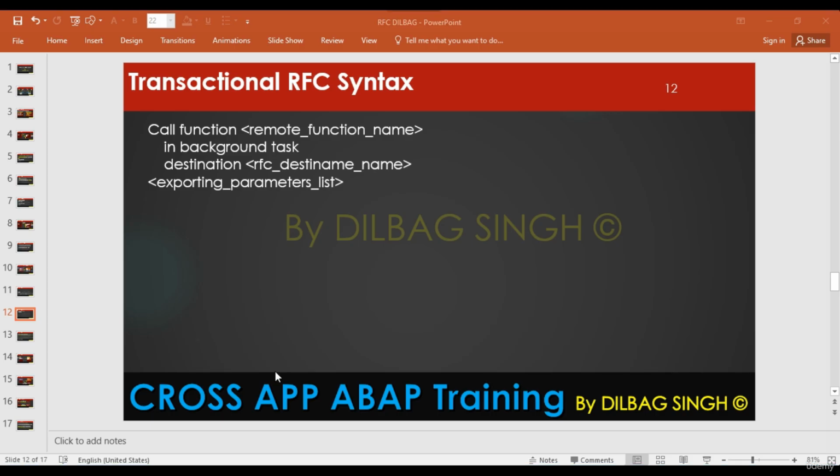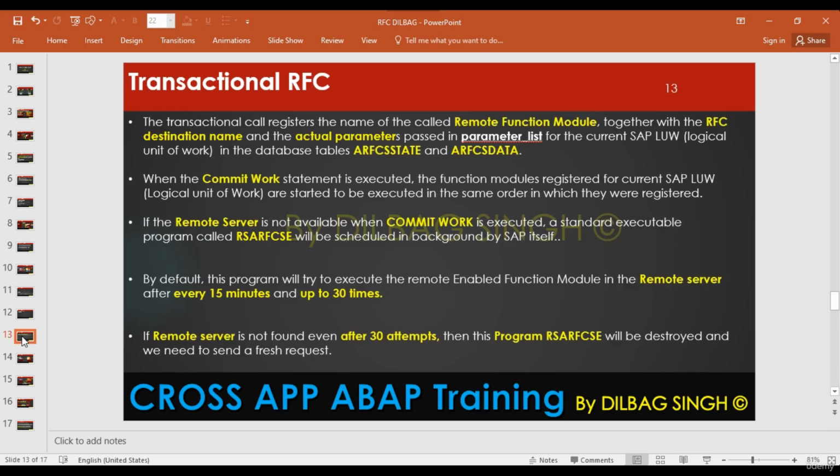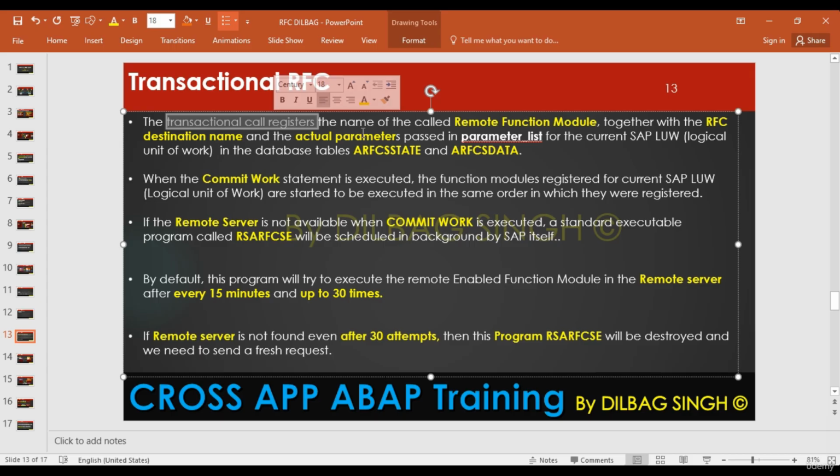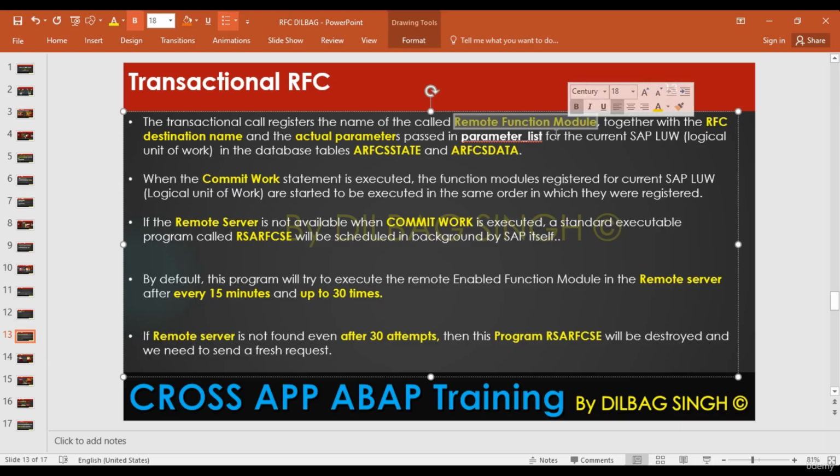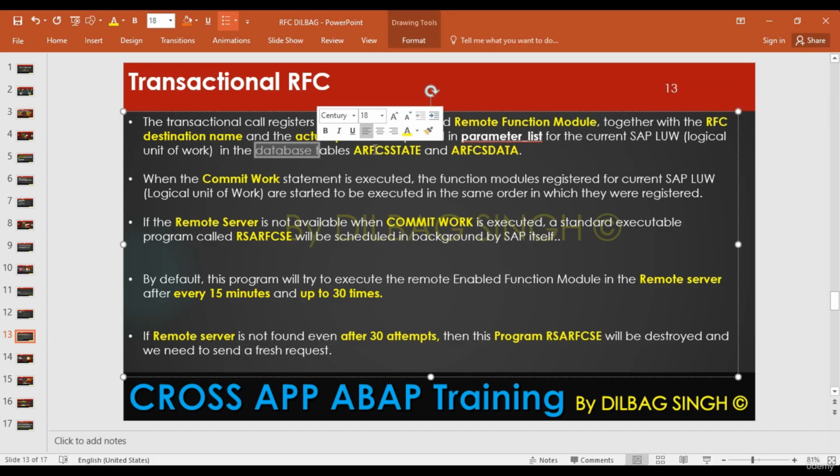So let's go back to our PPT here and see what it is saying. The transactional call registers the name of the called remote function module. When we call our remote enabled function, it registers the name of the remote function module together with the RFC destination name and the actual parameters passed in the parameter list, for the current LUW, logical unit of work, in these two database tables.